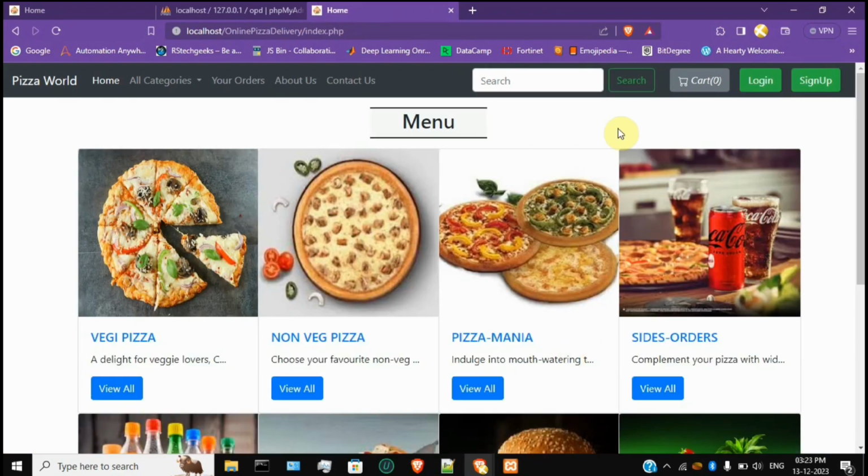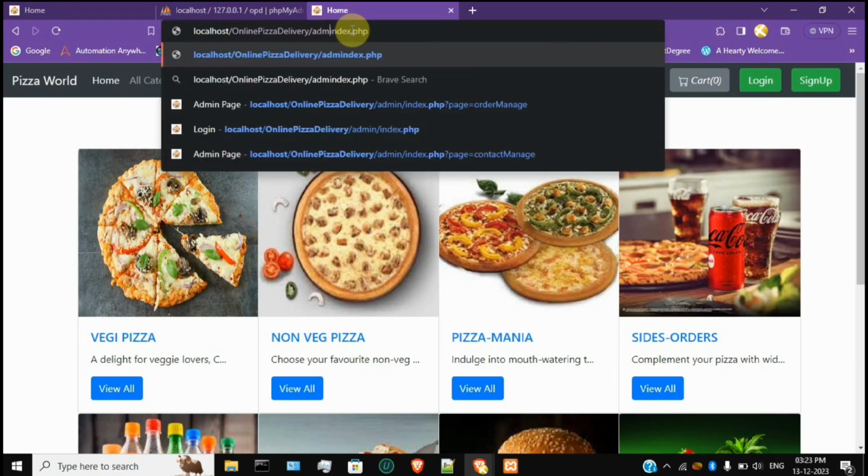So let me log in for the admin side and we can see the admin console and all of its features now. To go to that admin panel, we have to enter in our URL localhost / online pizza delivery / admin / index.php. So this will be the URL to access that particular admin panel.